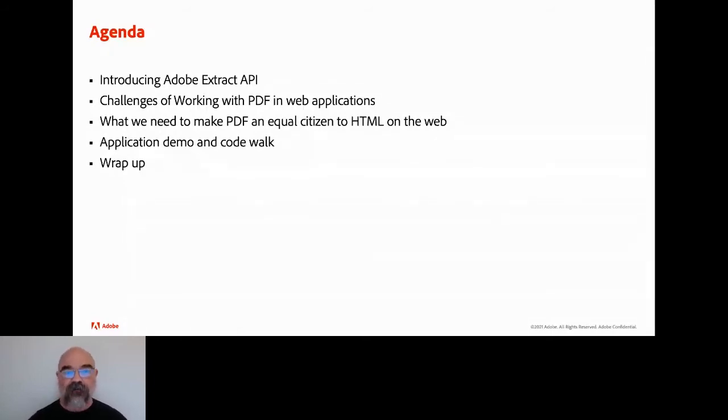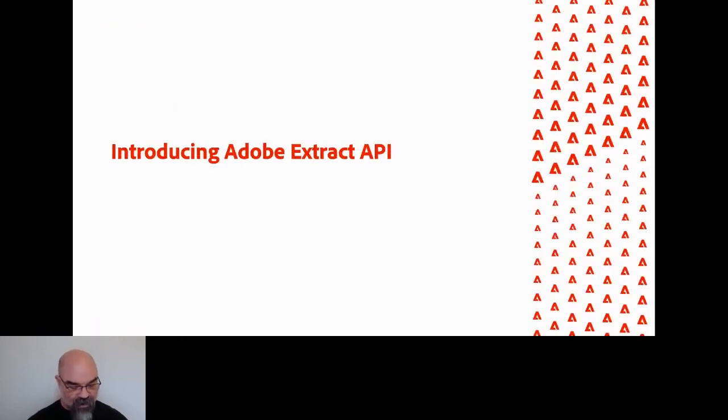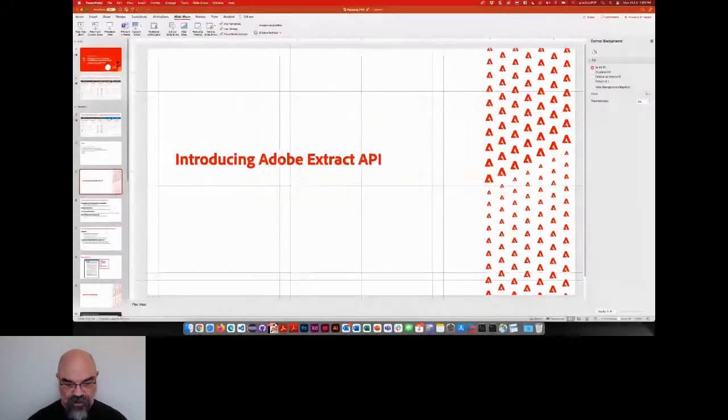PDF can be difficult to work with, and I'll talk about that a little bit later. But the Extract API makes it easy. So then I'm going to go through the application demo and a code walk, and then we'll do a wrap up. I'll have some resources for you on a slide towards the end of that, as well as let you know where you can go to sign up to begin using these tools. So with that, let me switch over to the video. I'm going to have to stop sharing this screen and start sharing a different one. Well, slightly different.